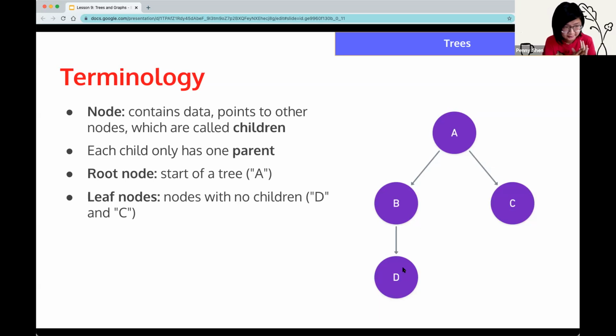And then there's also the idea of a root node, which marks the start of the tree, where this is A. So a lot of times you have access to the root node, and that's how you're going to go around the tree, because the root node points to other nodes, which point to all the other nodes. And then finally, the nodes at the bottom of the tree that don't have any children are the leaf nodes. So in this particular case, it's C and D.